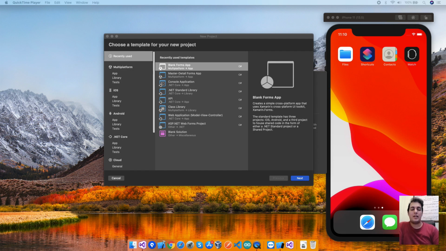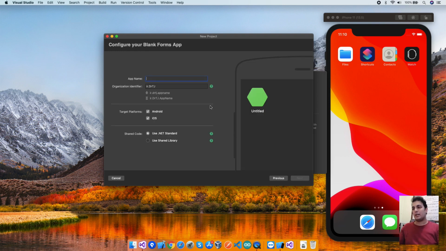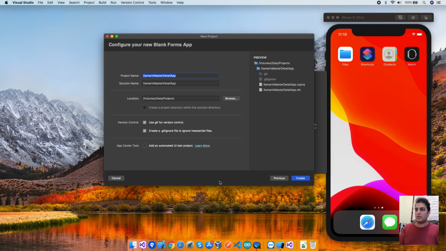Hello guys, my name is Mohammed and today I'm going to teach you how to work with master detail page in your Xamarin Forms applications. So for that reason, I'm going to create a new blank application in order to show you from scratch how to add that feature to your application. I'm going to call it Xamarin Master Detail app. Everything is just fine like that. I'm going to hit create.